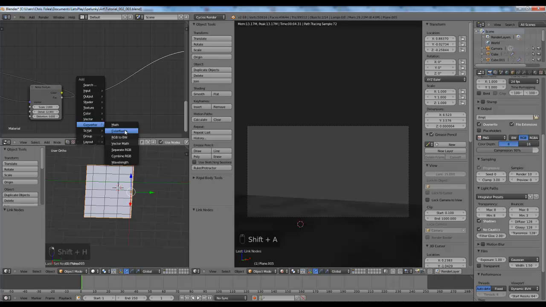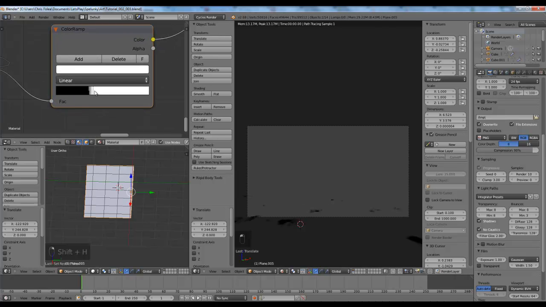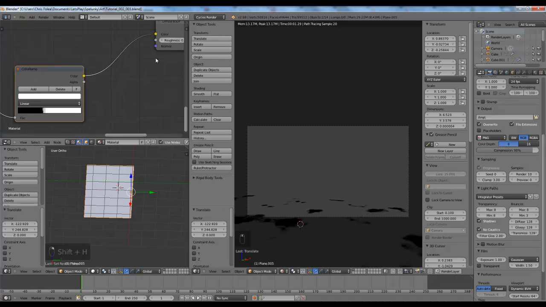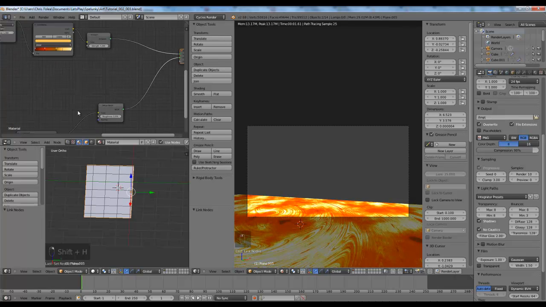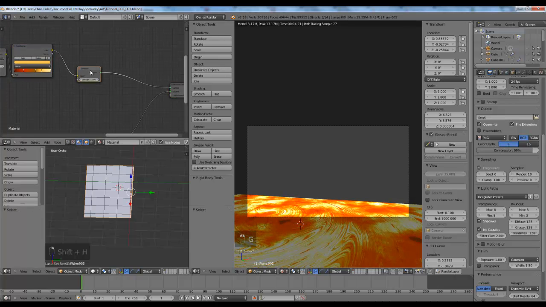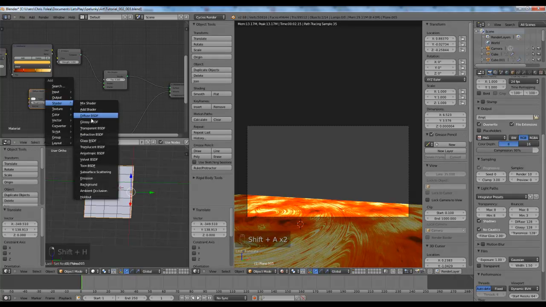We want to use a color ramp to crush this because we want very, very obvious sections of crust. Like so. We also want them to be pretty small. Okay, so that will work quite well for our crusty bits. Actually, let's crush this just a little bit more like that. And then we can use this to mix shader mix in our other shader, which will be a mixture of diffuse and glossy.